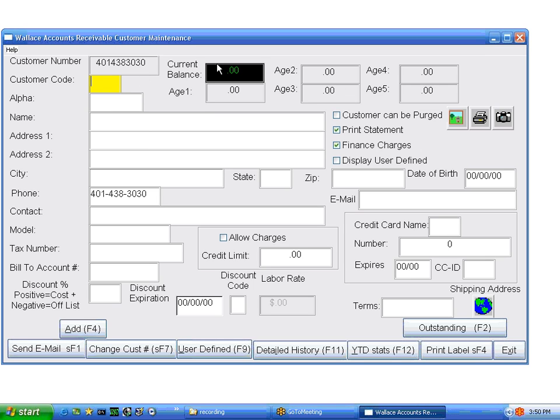Let's enter the customer information. Obviously, with a customer code alpha, we're going to put in Joe Jones. As you're well aware, it'll take Jones and use that as the last name and put it in the alpha field. We're going to, obviously, this is standard Windows. You can type in the tab key, the Enter key.